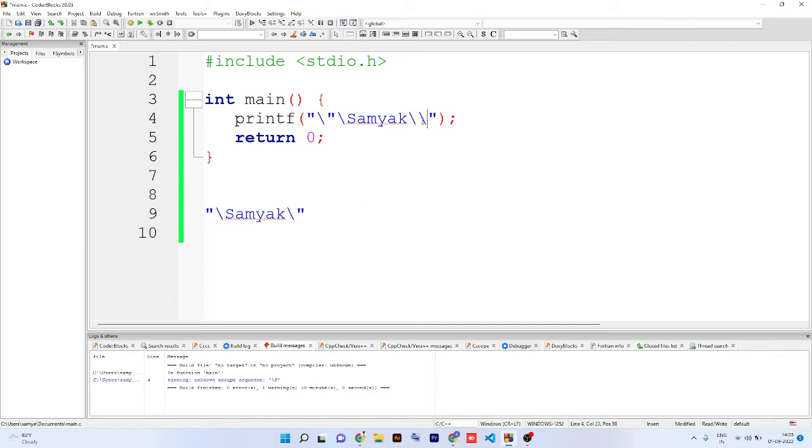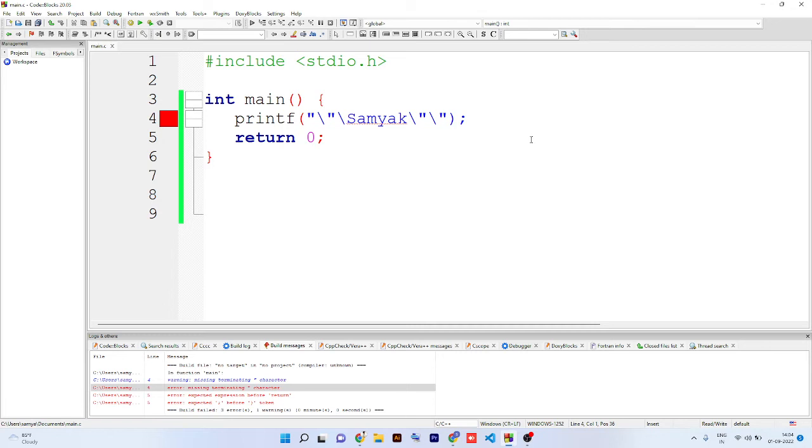Should we do it again? Take each character at a time. One character at a time. Backslash. Okay. Backslash. Okay. Should we try to print it? Why is it giving me an error? Why is it an error? What is wrong?